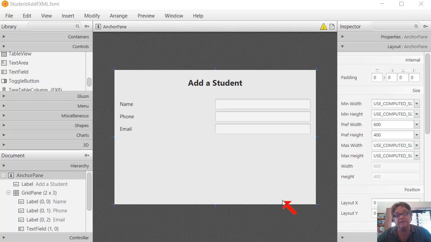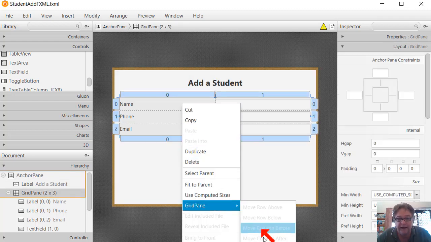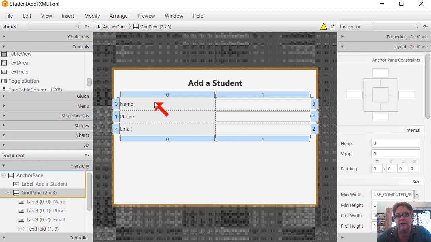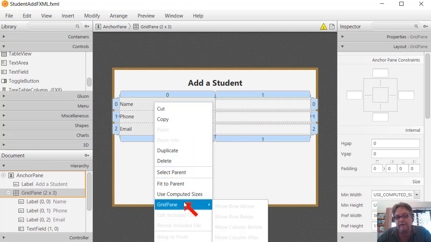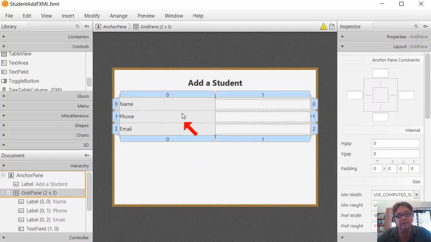So if I did want to add rows into that grid, I could click on the grid and right click, and I could click down here, and there's add a row above, add a row below, add a column left, add a column right, those sort of controls. So that's how you add things. You click in the grid and right click, go down to grid pane, and you can add rows and columns if you want to. You can also do it through the properties if you want as well, but do it through the GUI if you like.